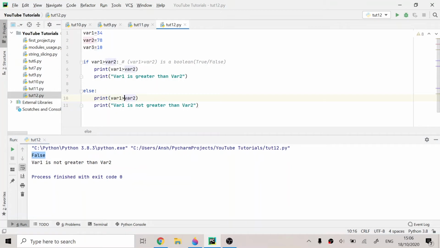So if I write var1 is smaller than var2, yes, that is true. So it will be true right here. As you can see, it has printed true. So if the condition in the if statement is false, it will move to the else statement.